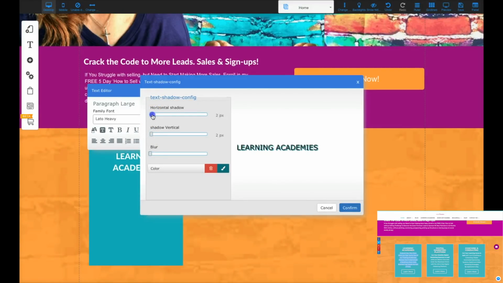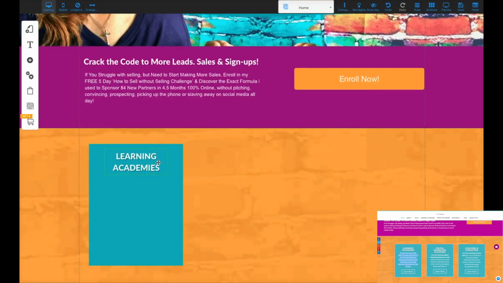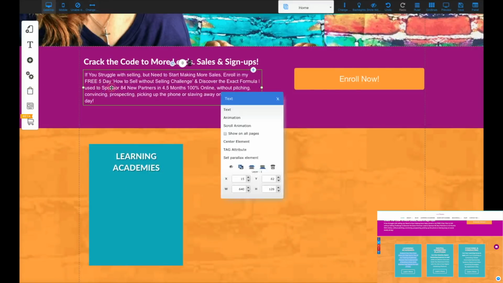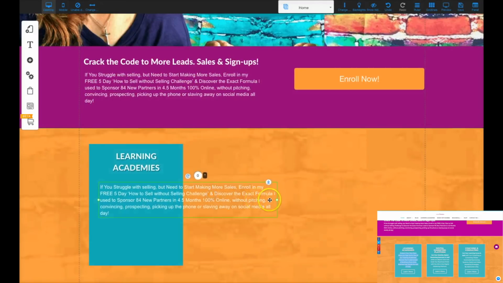Ooh, and I just made some money. Yay! All right, let's put Confirm. Beautiful. That looks good. Okay, so now I'm going to put the rest of the text. I'm going to just use what I have right here. Boom, super simple. Come over here.